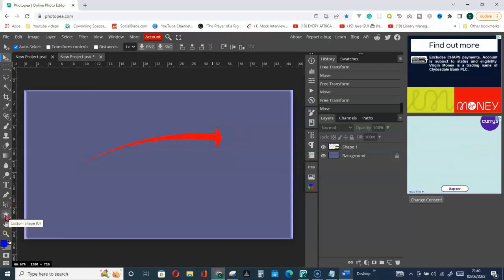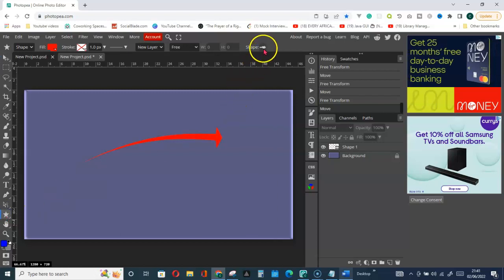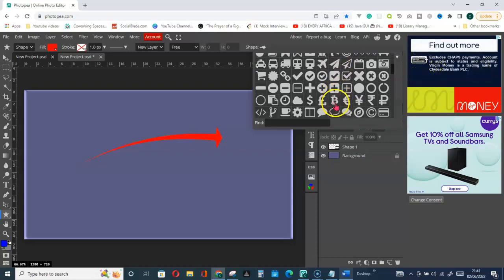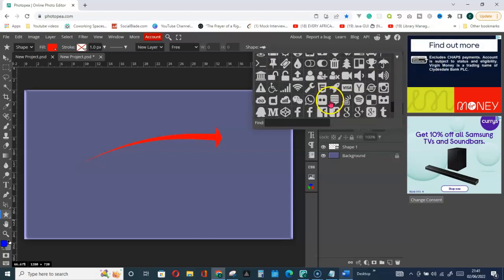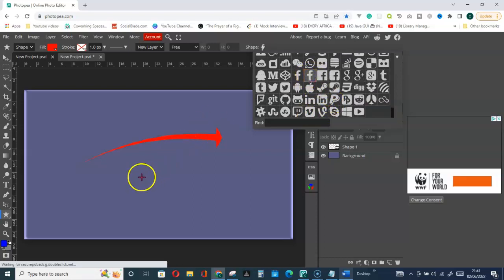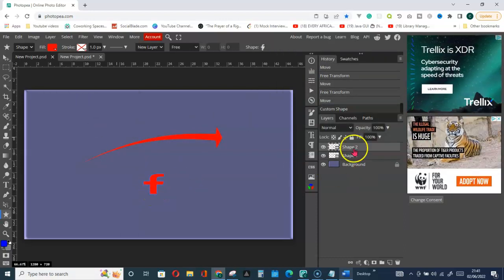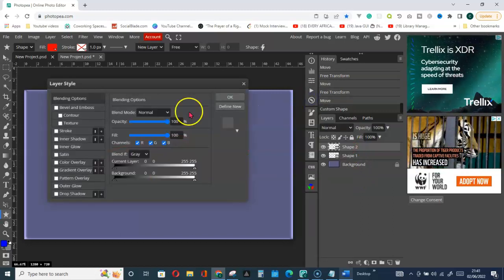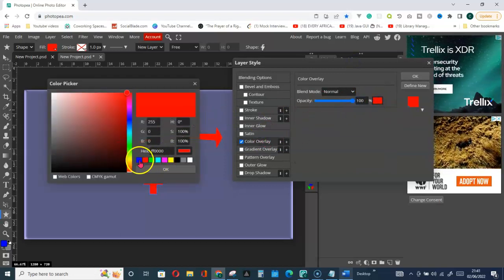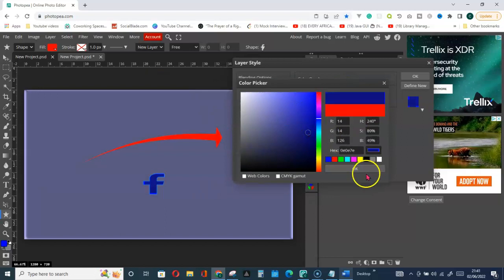Now you can see we have a default here, and this is the custom shape. You can click on that and then click on the drop down. Let's go get maybe the Facebook icon. Let's go get this and click on the background. And okay, so here we can right click and give it a color. Let's go for blue. Something like this will be fine.